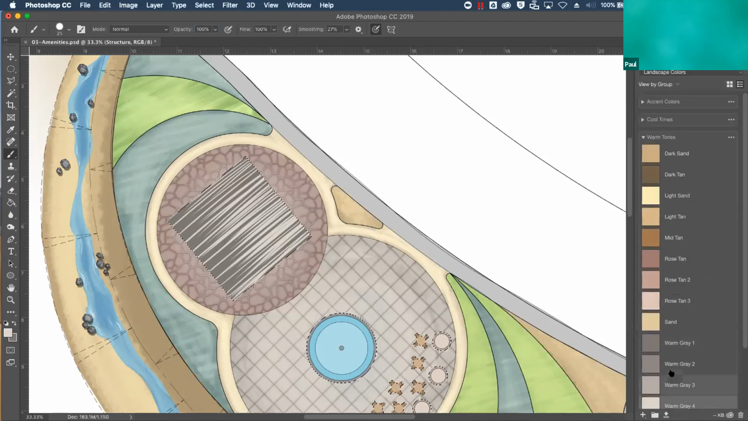Now that's a bit too bright, so I'm going to switch to a different shade of my warm grays. And maybe drop the opacity down a bit so that I can really blend these in. Focusing on the lighter side of this roof.